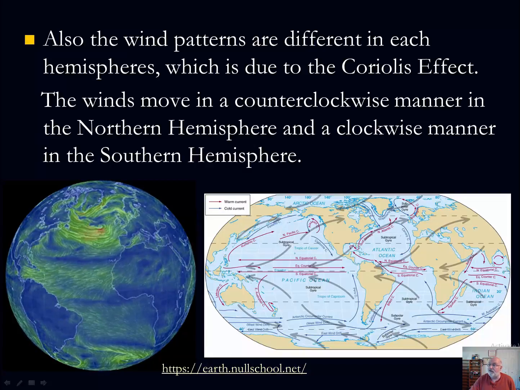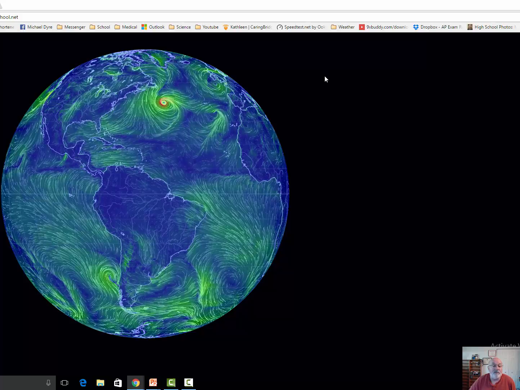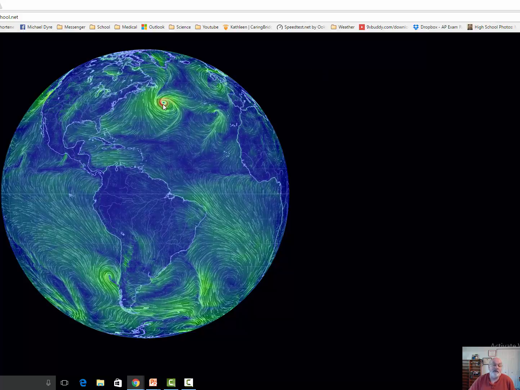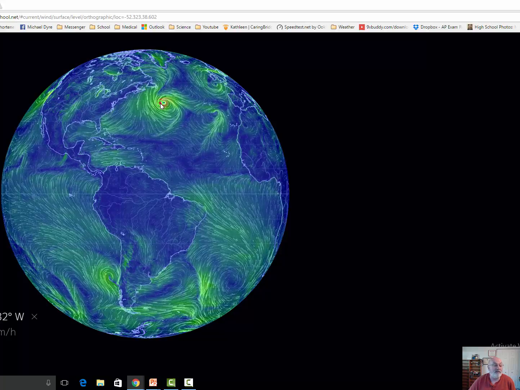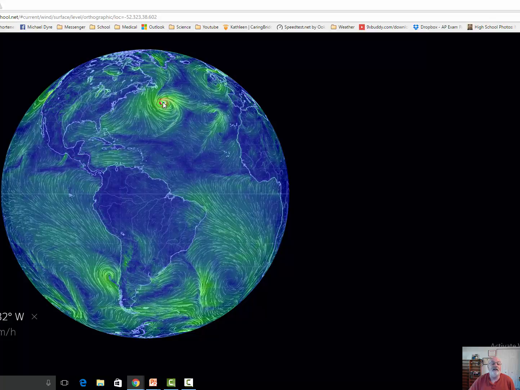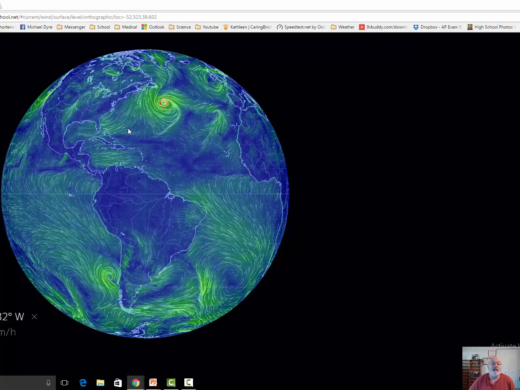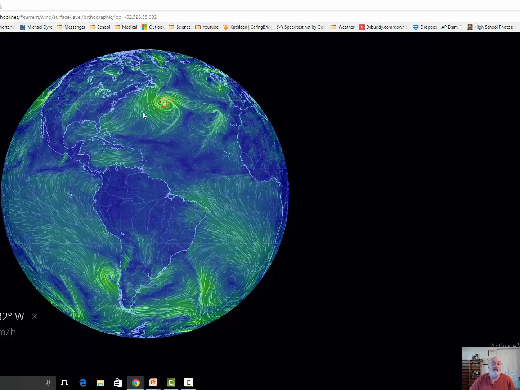And Earth null school, which I will show you as soon as I figure out where it went. Maybe I closed it. Let me click it again here and drag it over for you. This is the present view, and this is the remnants of Hurricane Nicole. I don't know if it's still a hurricane. Let's take a look at some wind speeds, 129 kilometers. It still is a hurricane. You can see it's up in the North Atlantic. It went through Bermuda, which is right here, late last week.